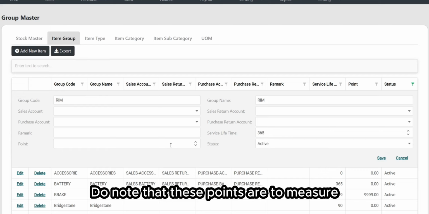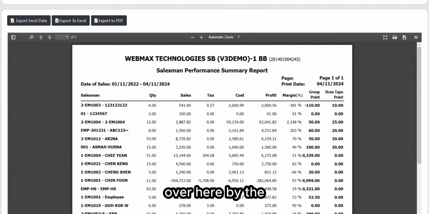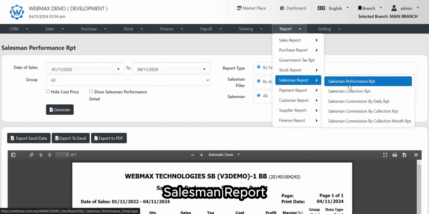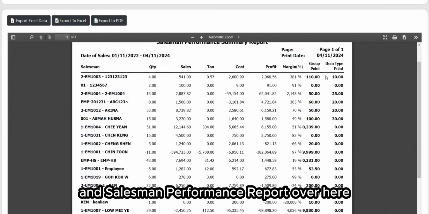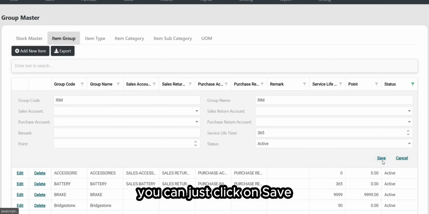Do note that these points are to measure a staff's performance. So it will be reflected over here by the sales performance summary report, which you can find here in report, salesman report, and salesman performance report over here. After you're done setting everything, you can just click on save.